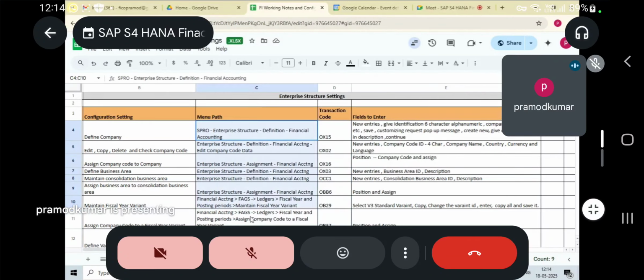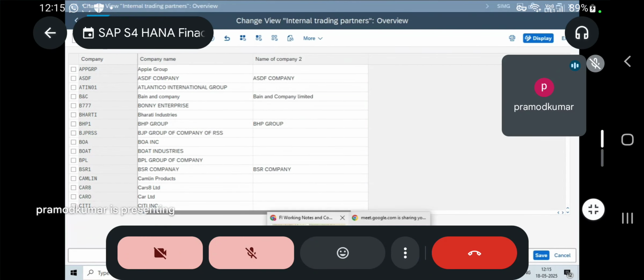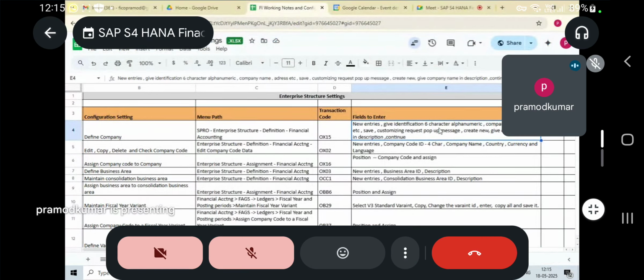When you start learning the path, then definitely you will learn your subject content also, financial accounting related areas you'll learn. You can catch up the things very fast. Now after entering this company code, what I've done is I've entered new entries. I mentioned each and every step here. Give identification, 6 character alphanumeric, company name, address details, save, and the customizing request pop-up message will appear. If you want to add some additional details here, you can also correct this.